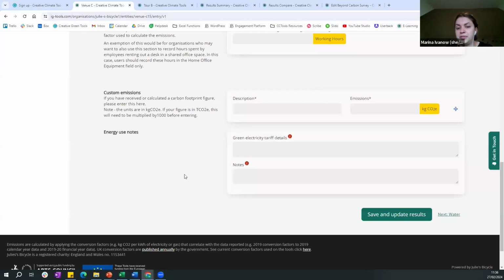Lastly, in most tabs, you can also find a notes section, and these sections are useful for keeping track of how you've approached the data entry and keeping this information consistent against reporting years. So we definitely recommend that you use these where possible because it can be really useful when tracking.